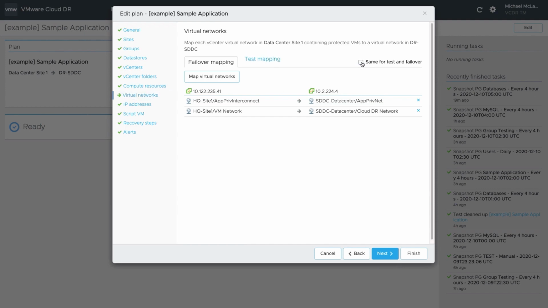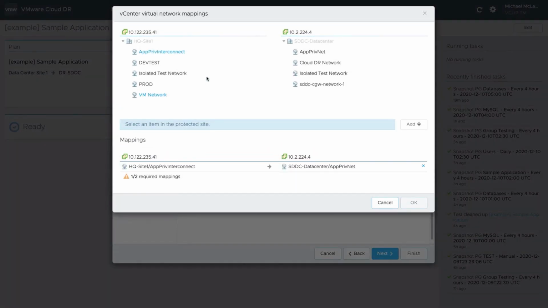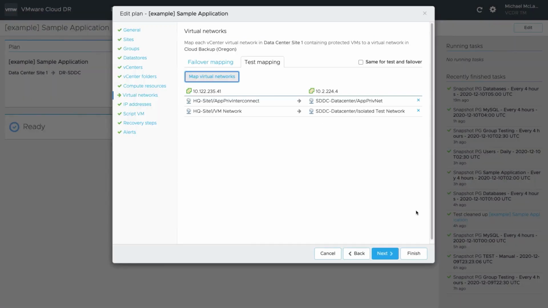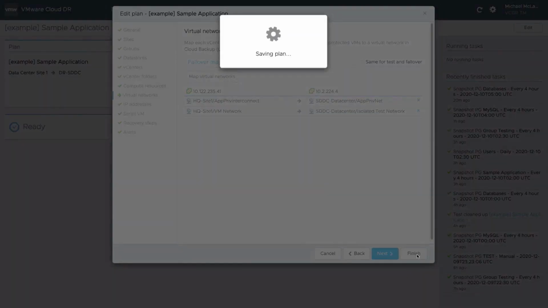From a testing purpose, or actually any configuration aspect, I can have a test mapping and a failover mapping, and they can be different. So for example, let's say I'm testing this particular plan, and I don't want my VM network to map onto my Cloud DR network. I want to map it onto an isolated test network while I'm hashing through the details. So I have a failover mapping that I'll use in production and a test mapping that I'll use while I get things sorted out. That's all a good practice.